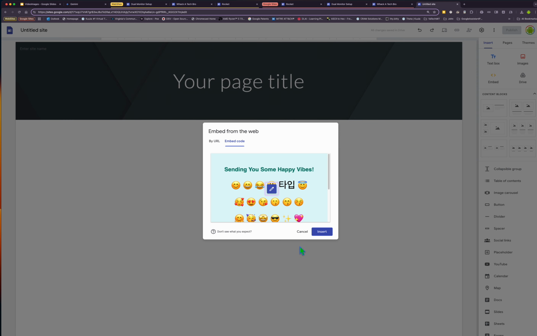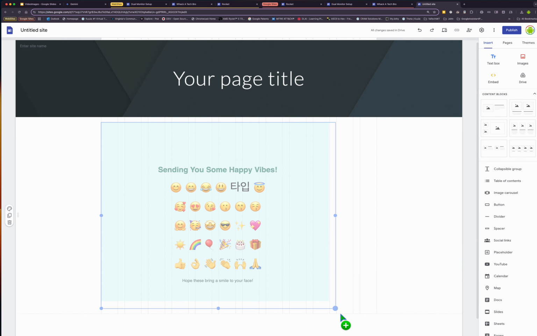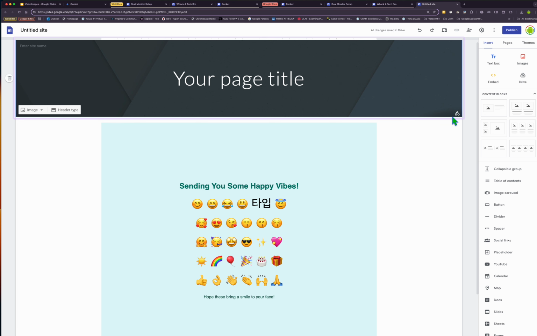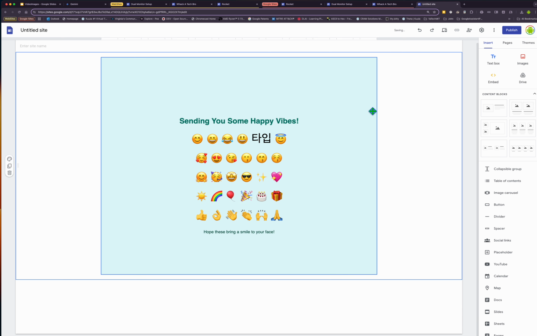And I'm going to hit next, and I'm going to hit insert, and then I'm going to make it bigger if I want it bigger. And then I am going to take this, and I am going to change the header type to title only. And actually I'm going to delete it, so I can delete this whole one. So this will be the page.